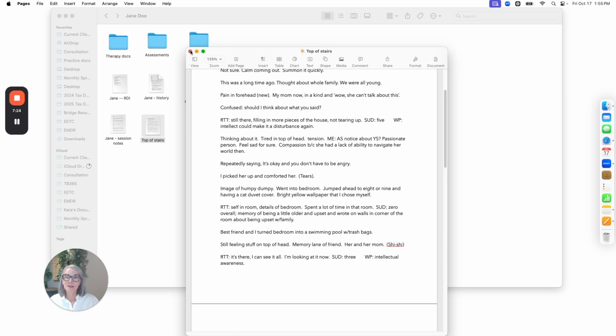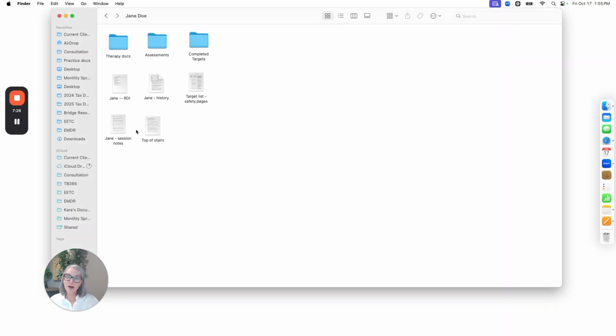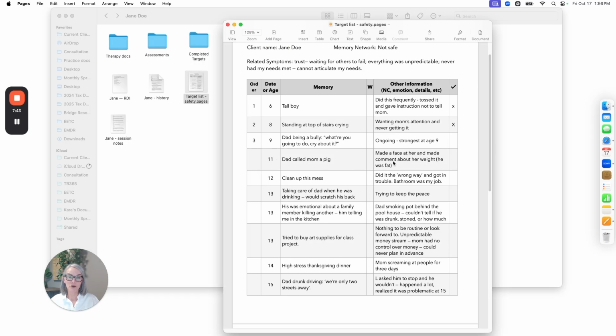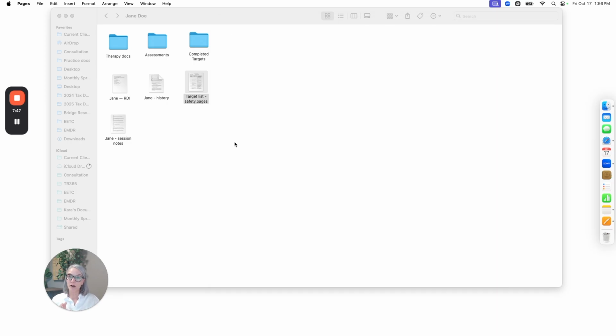And so say last week we finished this target, but we haven't done phase 8 on it. So it's going to stay here until the next session. She comes in, we do phase 8, and if it's complete and the memory is no longer disturbing, then I could just drop this over into completed targets, open my target list, and see where we need to go next on the list. So it's a really nice, easy pivot along the way.